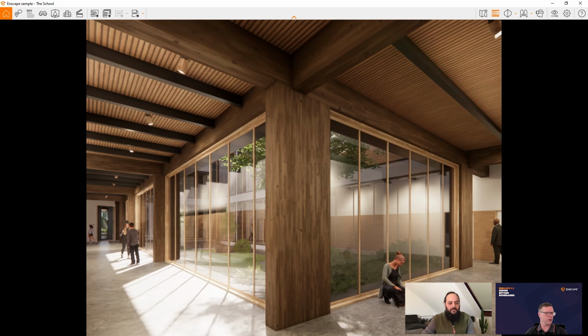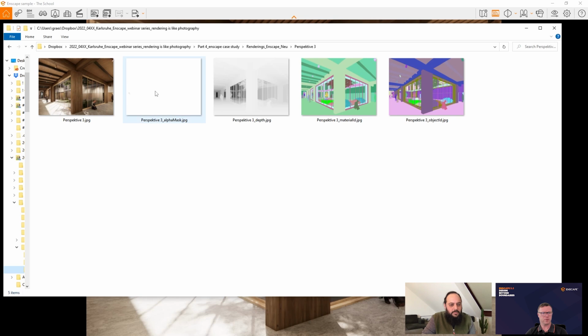And if we have a look into the pictures that we have done, you see there is no alpha mask against the background. We have this depth channel, seeing black in the back. We have different colors for these different materials we assigned within SketchUp. And we have a picture with different colors for all the different objects. And I think you can select that and work with that afterwards.